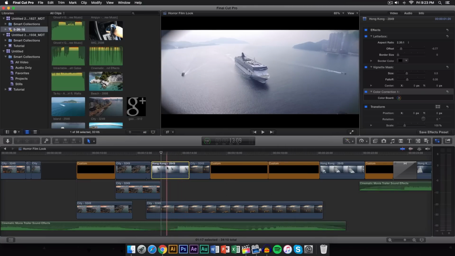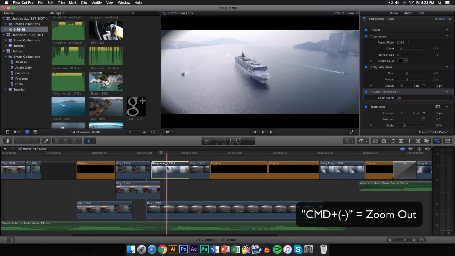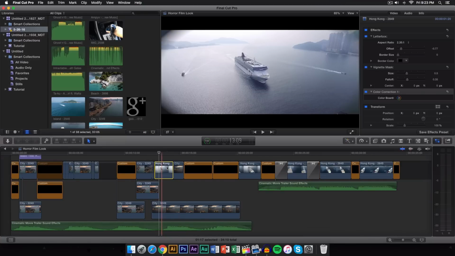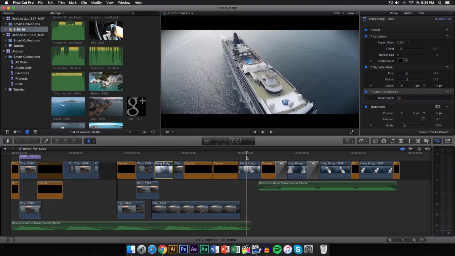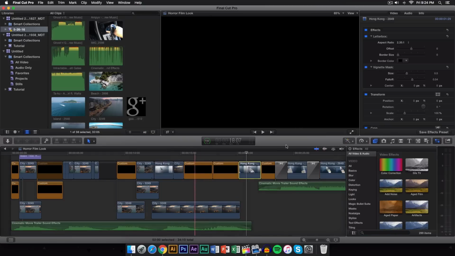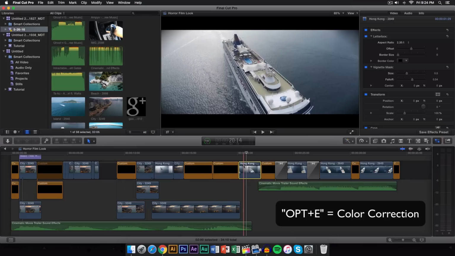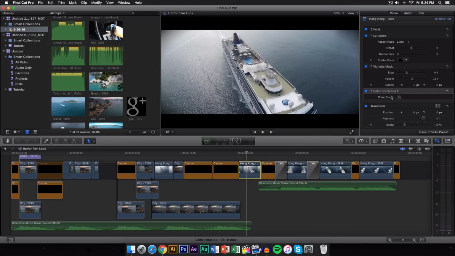Now the next really nice feature, and this is one of the most important ones, is just like the zoom tool, we're going to be using the shortcut Command plus to zoom into our timeline, or Command minus to zoom out. Now, this is by far one of my favorite shortcuts in Final Cut Pro 10, and that is the ability to add a color correction without going onto the effects here and then typing in color correction and dragging that. Instead of doing all of that, all you have to do is press Option and E, and this will automatically add a color correction to the video without having to go onto the effects browser.